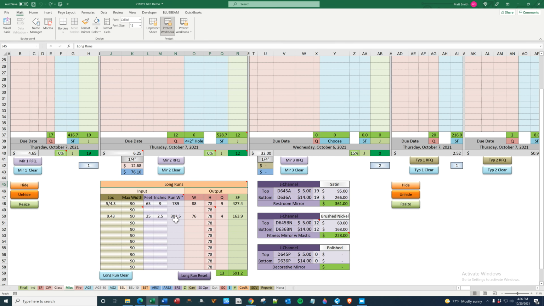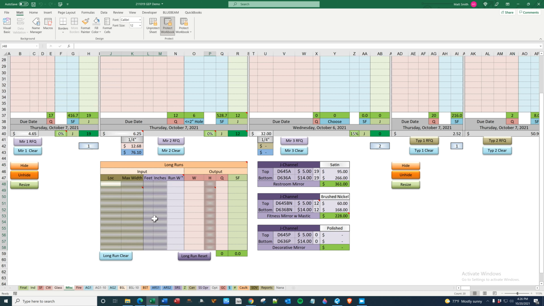Long runs is a fun little calculator. So the idea of this is if you have a bunch of mirrors, you can put the elevation, insert elevation reference there. And then what you want to do is establish a max width according to the height. So say the height is 78 inches and you're saying you want the max width to be 96, 94, whatever it might be. And then what that will do is assuming that all the heights and widths are the same, it will copy that down. Obviously you can override this. I don't really see a reason why you would want to.